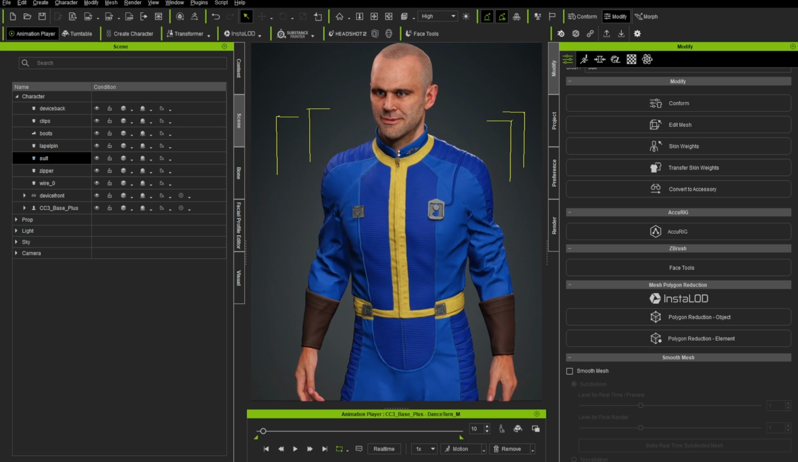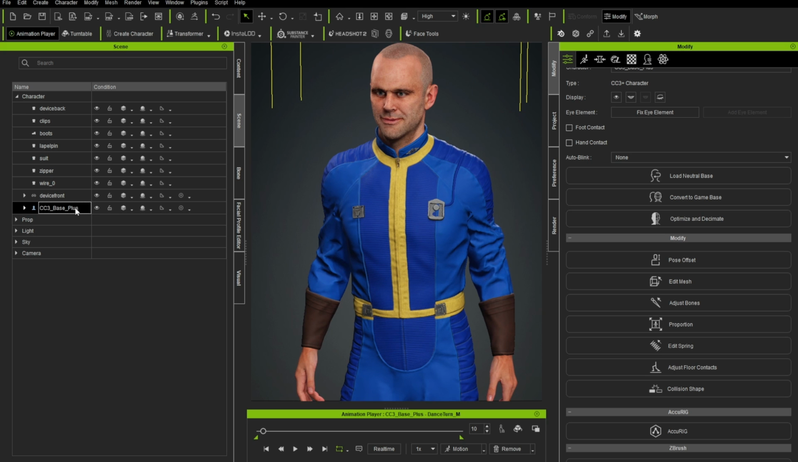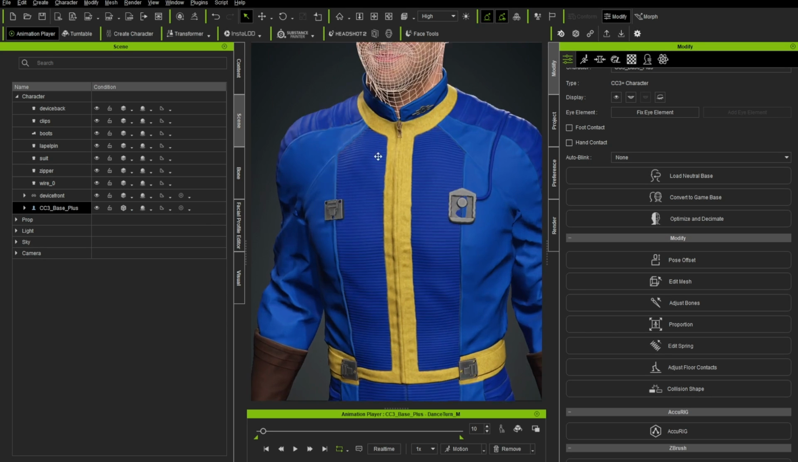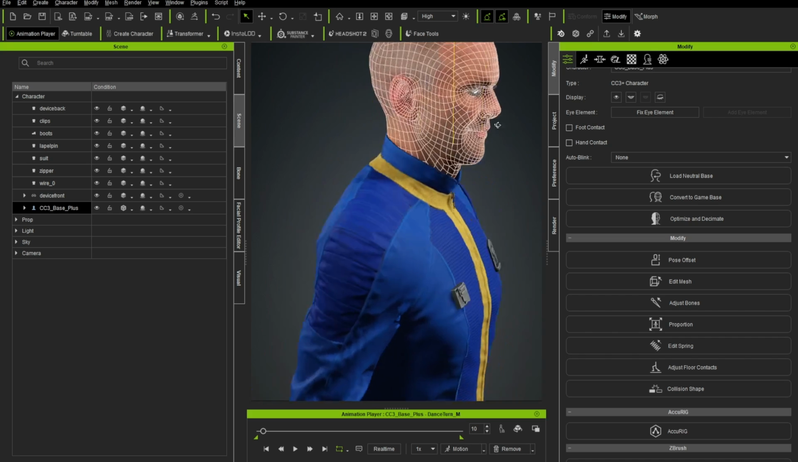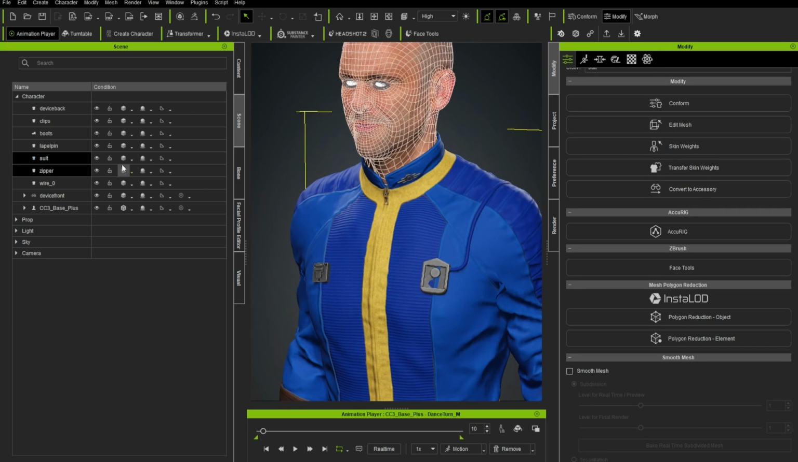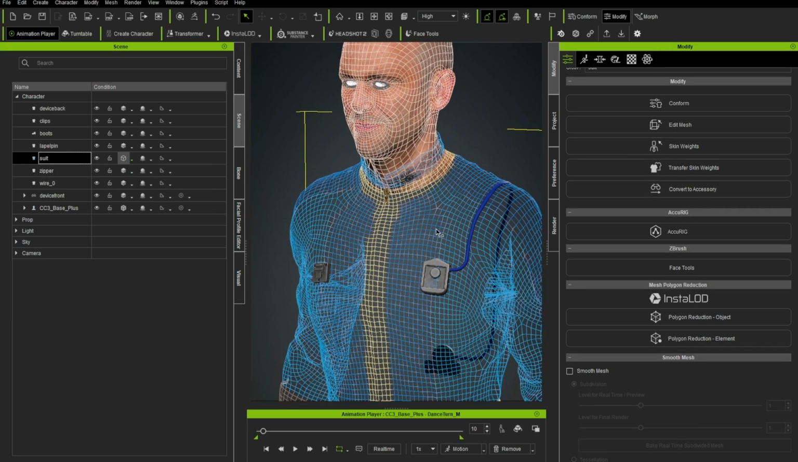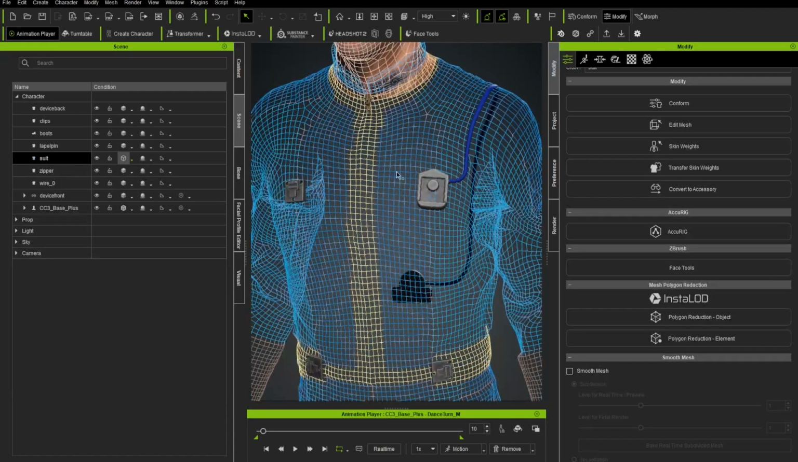But what if we want to send these poses back to ZBrush to our high-res source and use that for 3D printing? Because remember, all of this is actually just game res. If we go over here, for example, to the CC3 Base Plus and we choose wireframe on shaded, everything's pretty low poly. Or if we choose the suit, for example, and change this one to wireframe, all that detail that you see in the suit is baked to a normal map. That's not actually part of this asset.